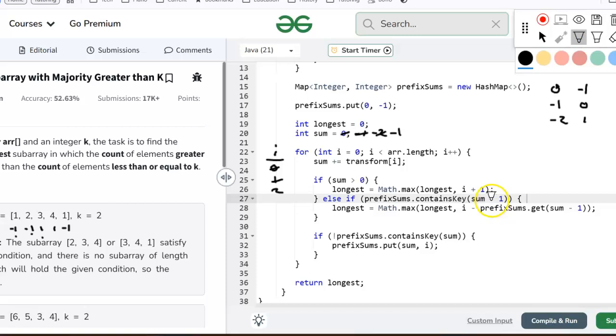Yes. So we've got to do a computation here, which is I minus prefix sums get for -2, it is 1. So 2 minus 1, is that bigger than longest? Well, longest is 0, so longest is now going to go to 1, meaning we have a one element array, a subarray, where the majority of the items are greater than k.